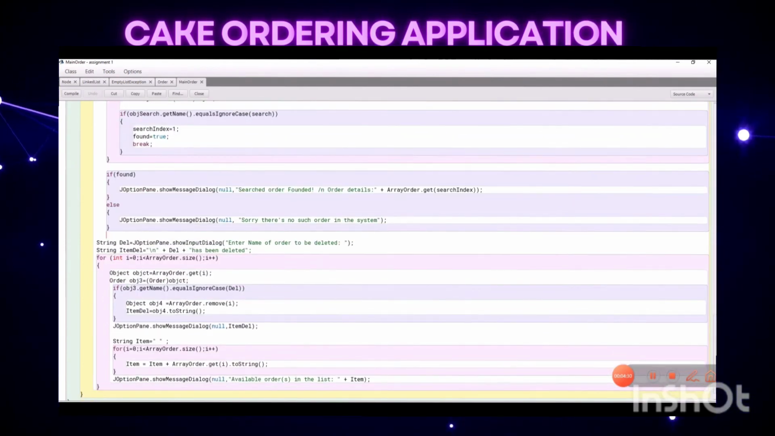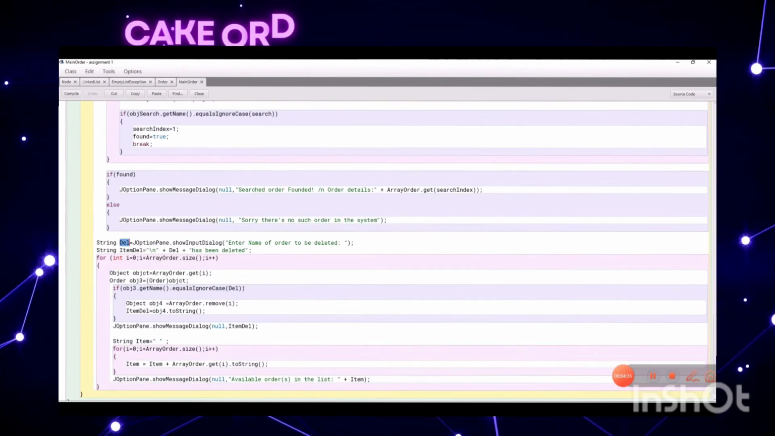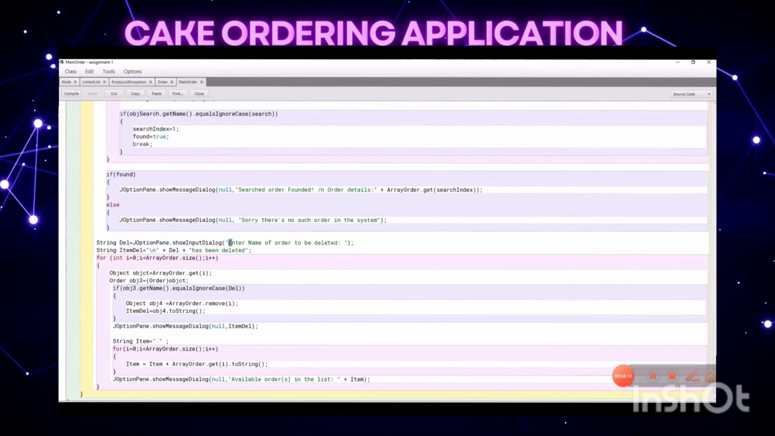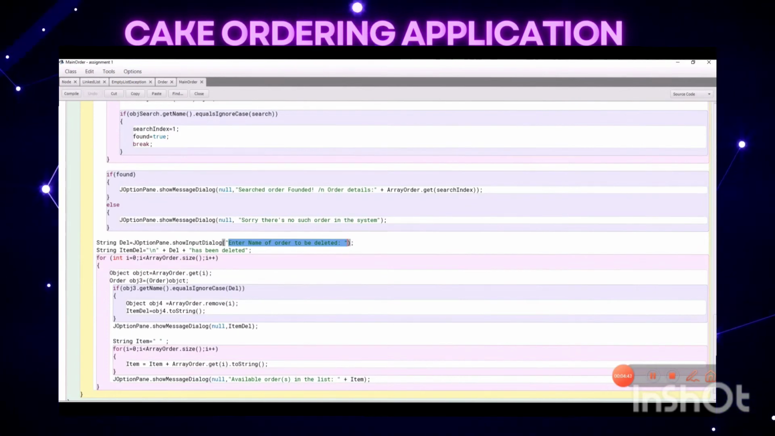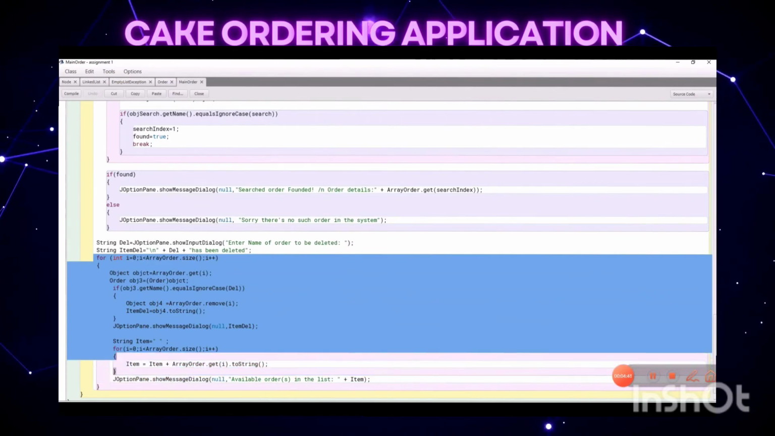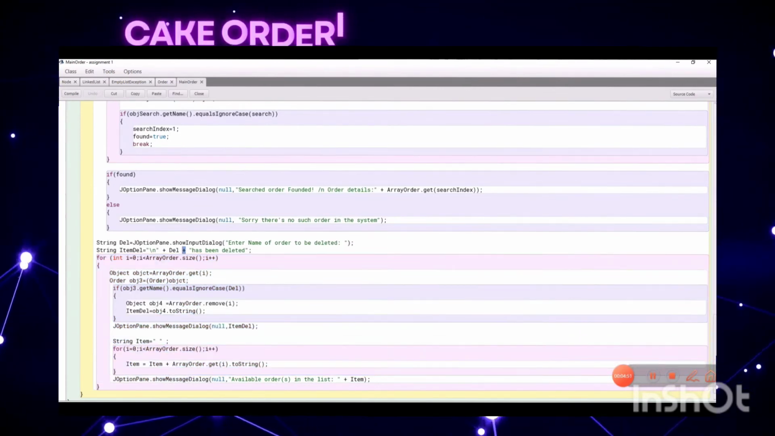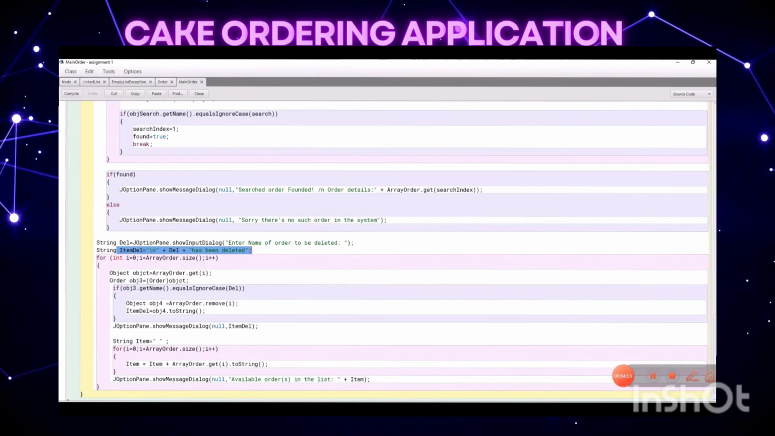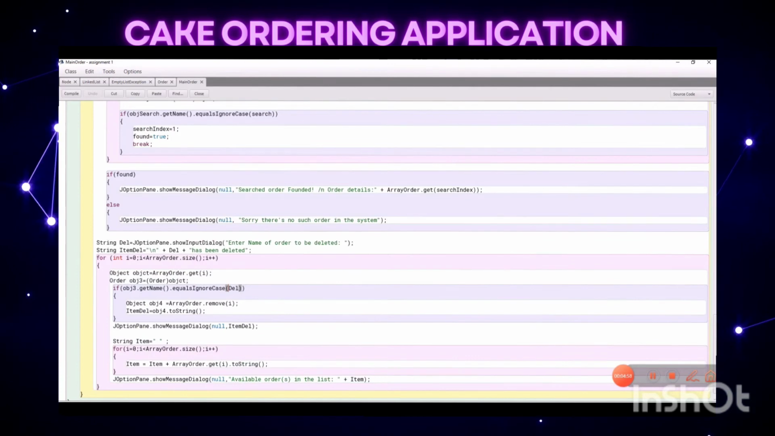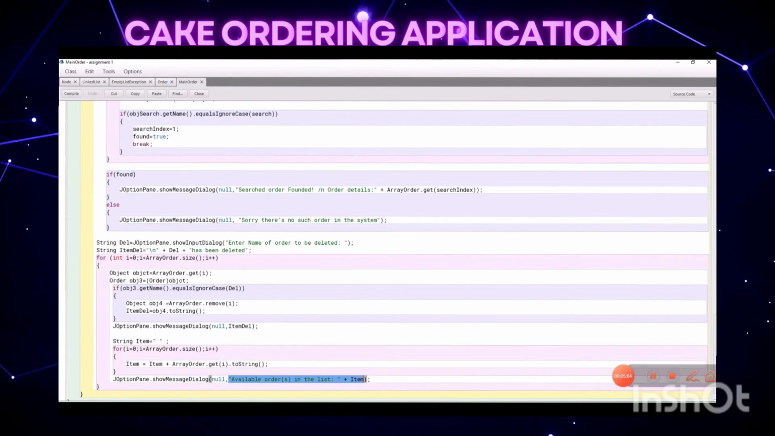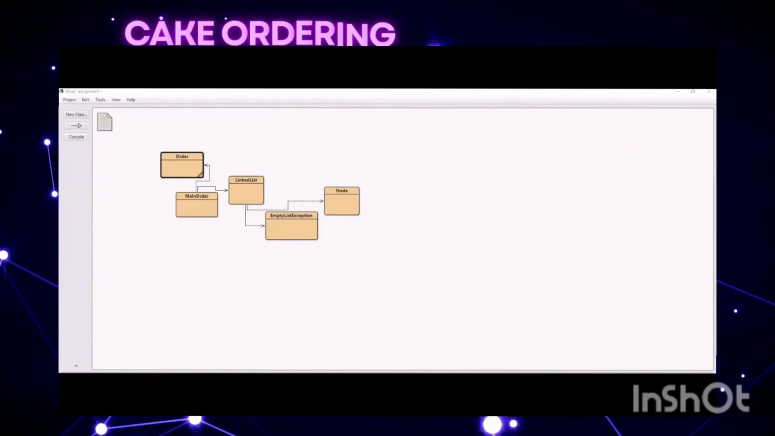Next, the application also allows the user to delete an existing or previously entered order. These are the prompts, which is to enter the name of the order to be deleted, and these are the codings. It will also display the name of the order that has been deleted. And last but not least, it will also display the available orders that haven't been deleted.